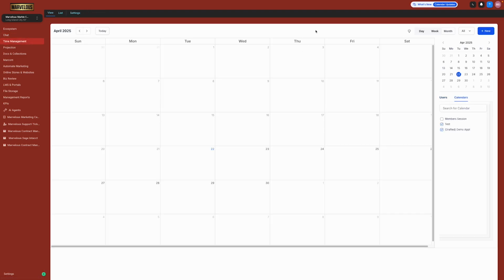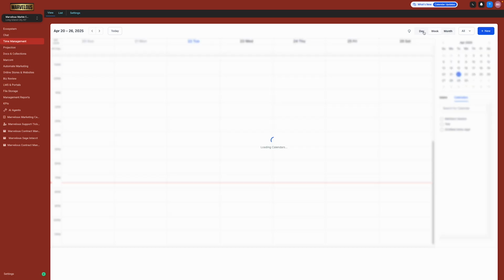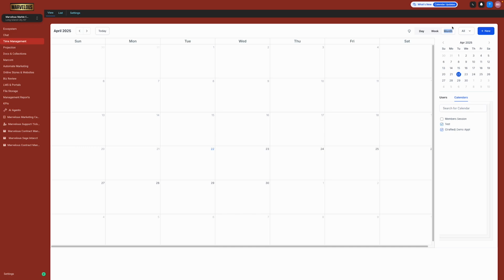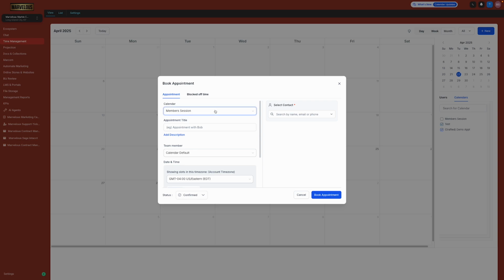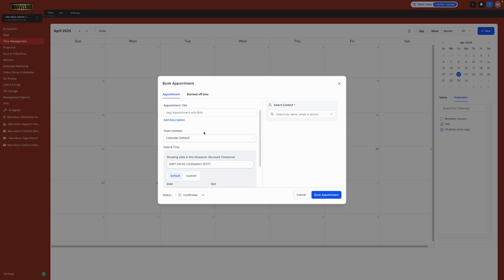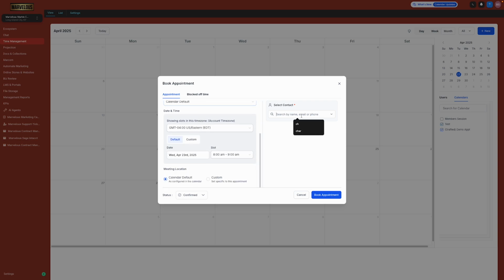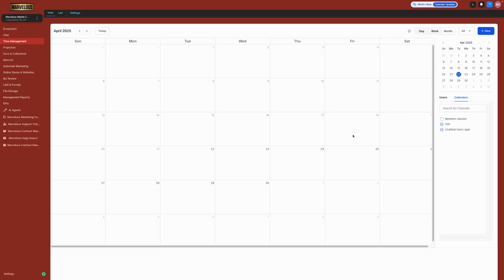Moving on to the calendars. Under the calendars, you can make your appointments, as you can see. On the right side, we have the monthly, weekly, and daily view. Also, if you want to create a brand new appointment, you click the plus new. Then here, you select the calendar, appointment title, team member, and last, the contact for that appointment. Then if you click on book appointment, that appointment will update your dashboard. And on the right side, we also have a mini calendar for ease of access.